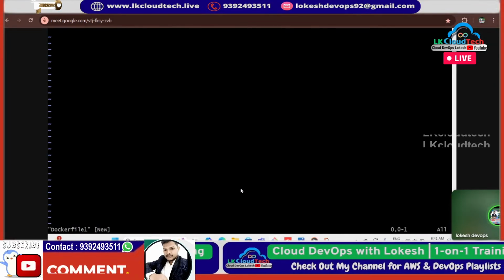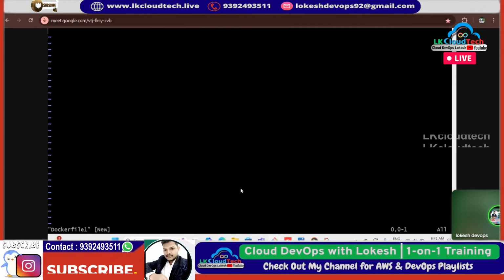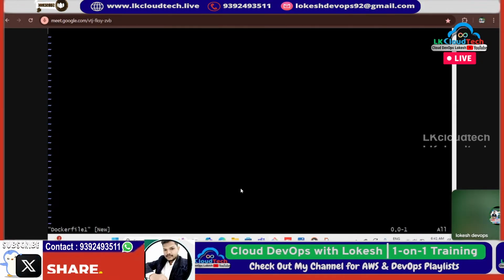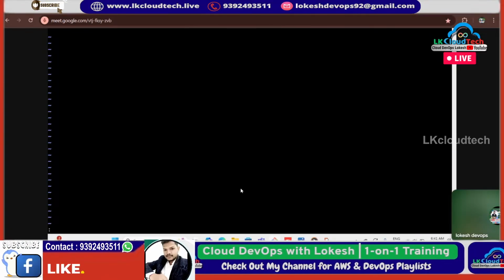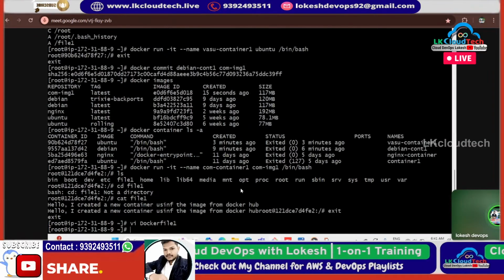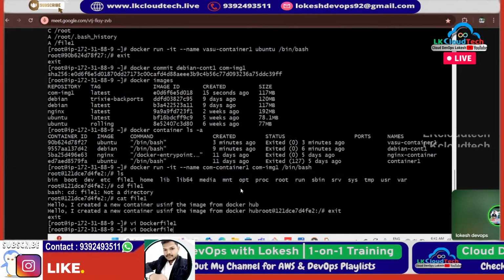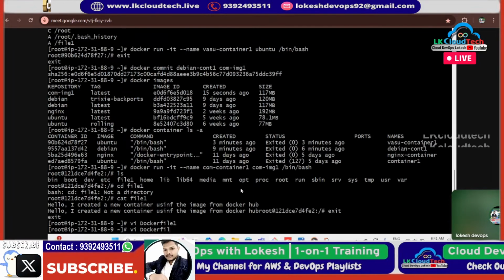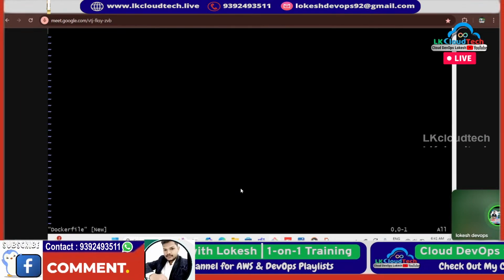No, never. It is the default file. Don't use one and twos. Quit. I'm asking you to create the default file. Remove the one. Dockerfile is fine. That's it, enough. Enter. So this is the default Dockerfile.